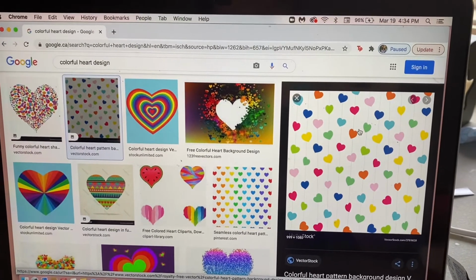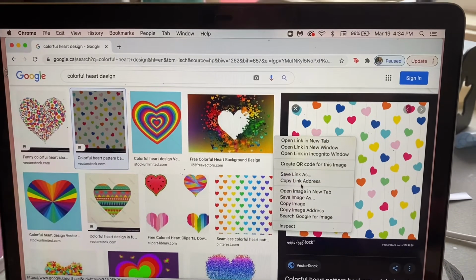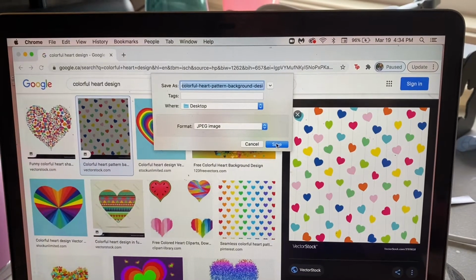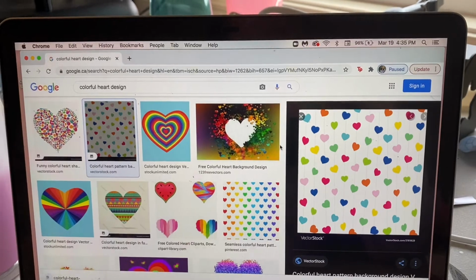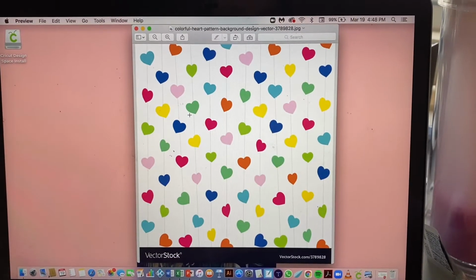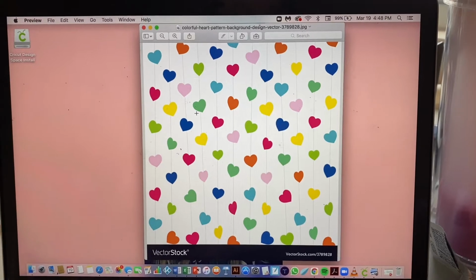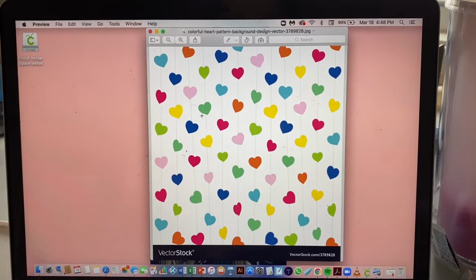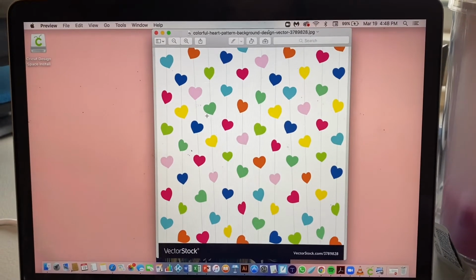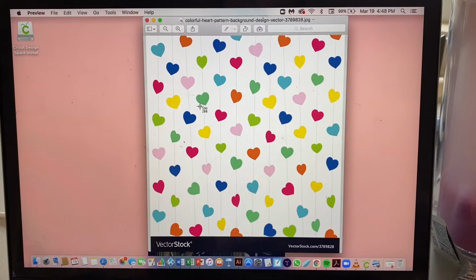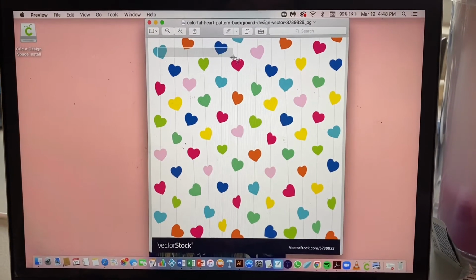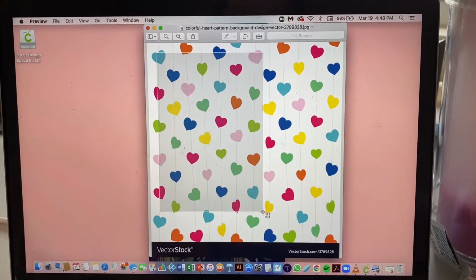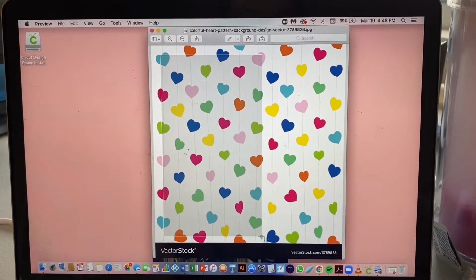So I'm going to now save it as colorful hearts to my desktop. So after exporting the image onto my desktop, I realized that it says vector stock on the bottom because that's where it's from. So what I'm going to do is do Command-Shift-4. And I'm just gonna take a screenshot as a rectangle just so it gets a good design because that's how you're gonna want it for the phone case.